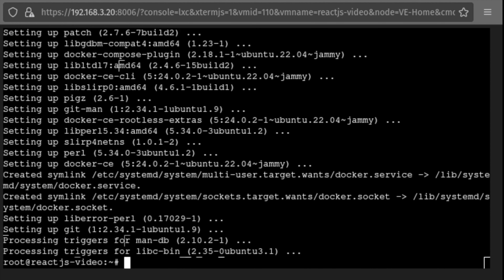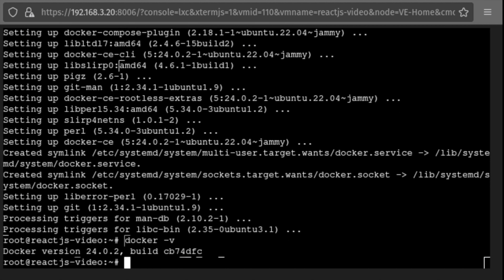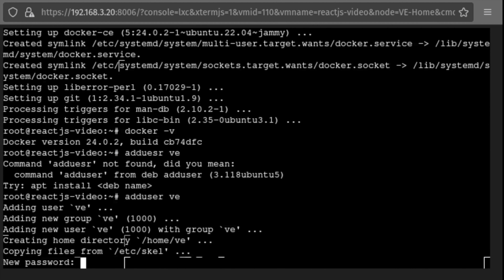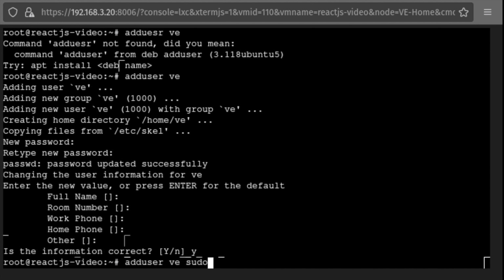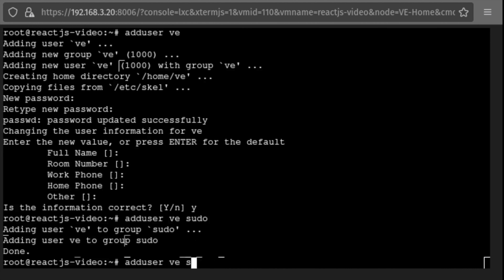All right, so we can check and see if Docker's been installed and is running by running docker -v, and it has. So the next thing we want to do is set up a new user account so we don't have to continue to keep working under the root user, and we're going to do that in Ubuntu by typing adduser and the username. Our username today is going to be VE. We'll enter our password. Now we can press the up arrow, and we're going to add VE to sudo by adding sudo to the end of the command, and we'll also add it to docker.